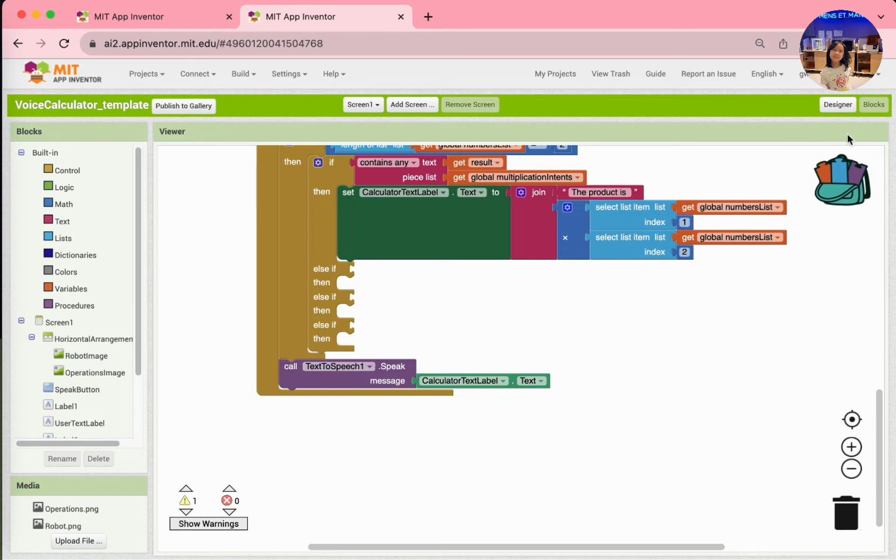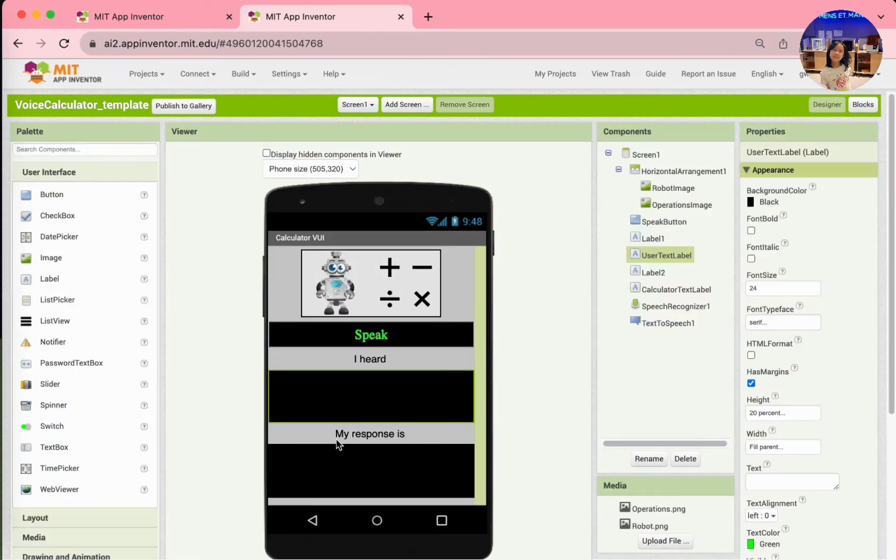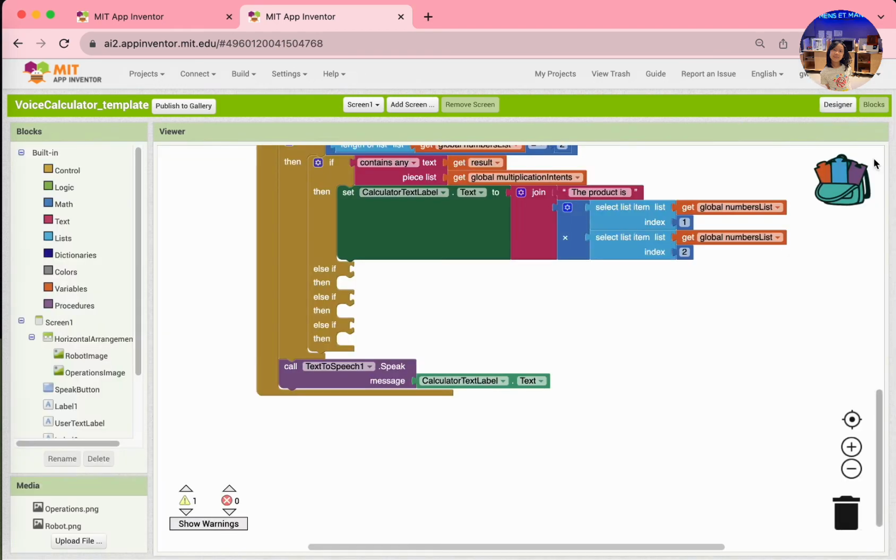Then we have to set the calculator text label, right here, below my response is. Then set the text to join. The product is, one number in the list times the other item in the list, or the numbers you spoke. So times them together equals to, for example, 6. Then join the product is and 6. That means the product is 6.